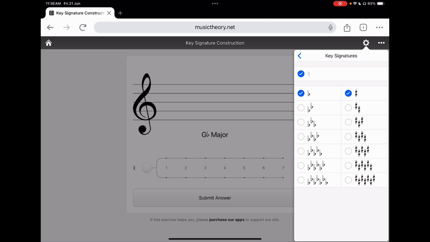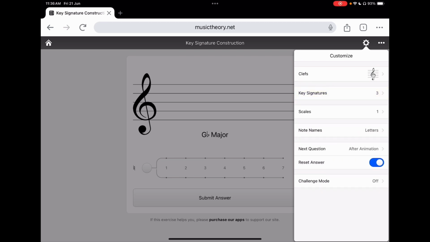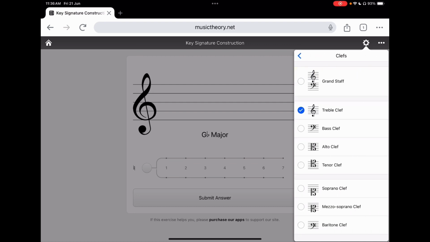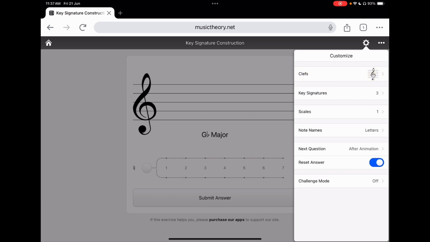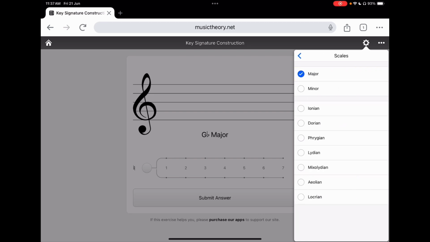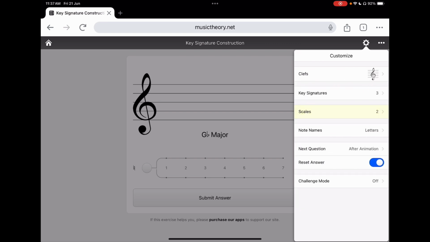We've only got 3 key signatures. We've got no sharps or flats, 1 flat, and 1 sharp. And that's just going to test only those for us. You can again select the staffs or the clefs. You can select whether or not you're going to test major or minor. So that's going to be good for you to memorize which major and minor keys have the same key signature. So let's leave that on.